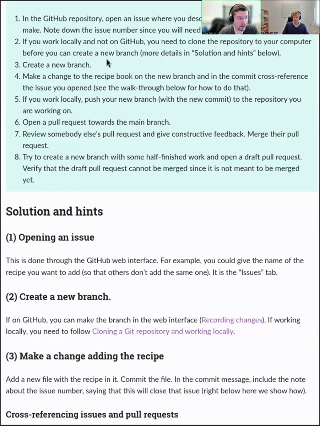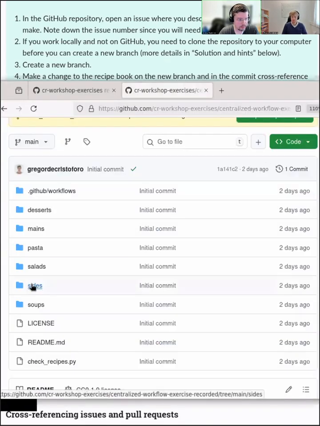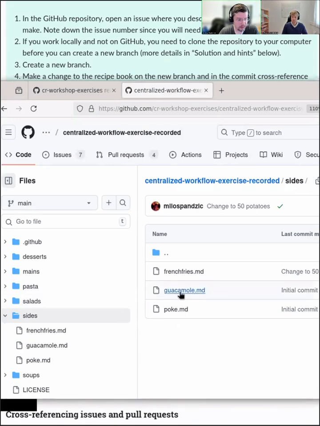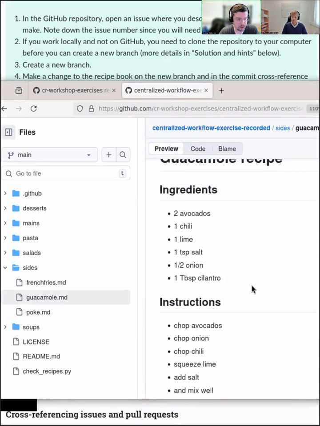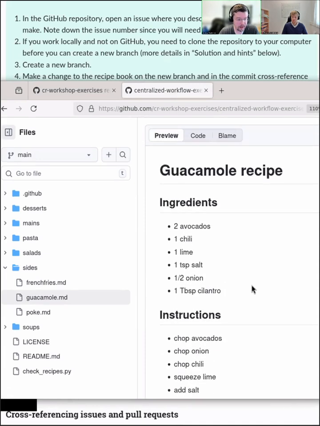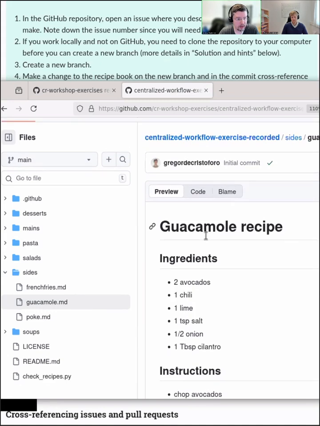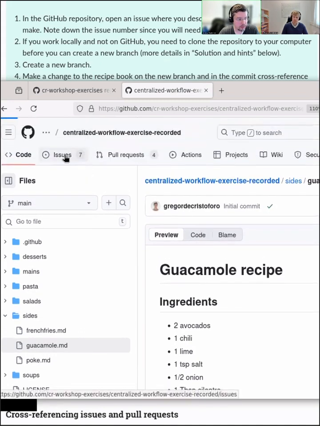All right, so we're working our way through the exercise tasks. We begin with opening an issue. So let's find a particular issue that we have that needs modifying. Here I'm looking at the guacamole recipe, and I happen to think that it needs some garlic to give it a little more kick. So let's go ahead and do that. So we'll create an issue here.